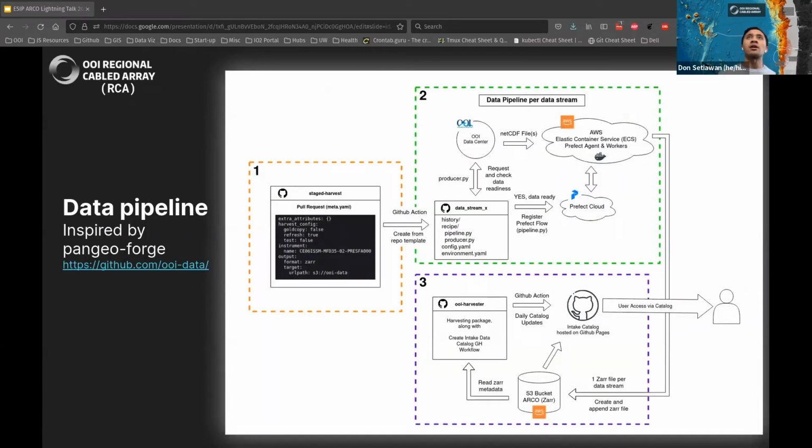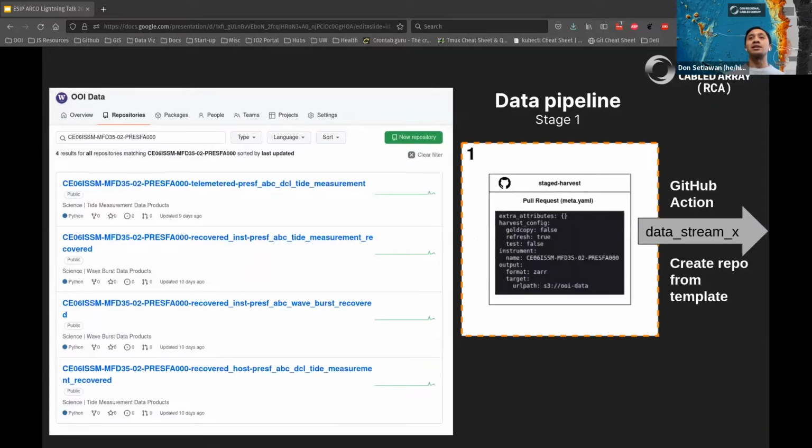And then here's our actual data pipeline for the conversion of the netcdf to the Zarr file, which is actually inspired by Pangeo-Forge version 0.1.0 to be more specific. It has 3 stages. Stage 1, data managers such as myself create a pull request in the meta.yaml format for the instrument that we would like to get from the OOI data center in this stage harvest repository.